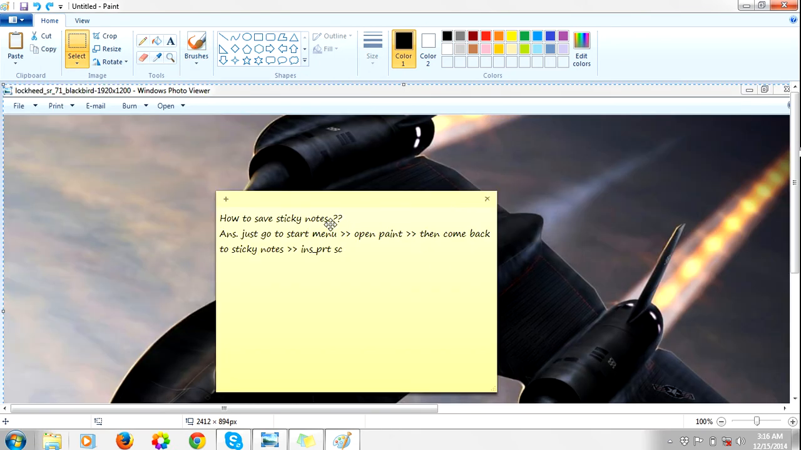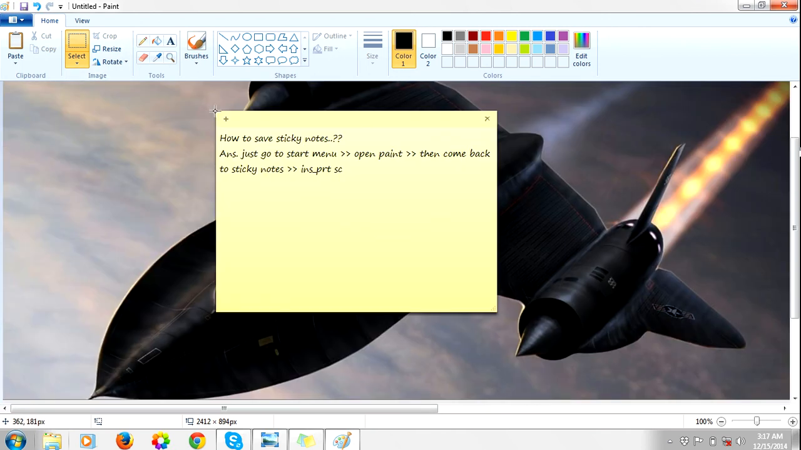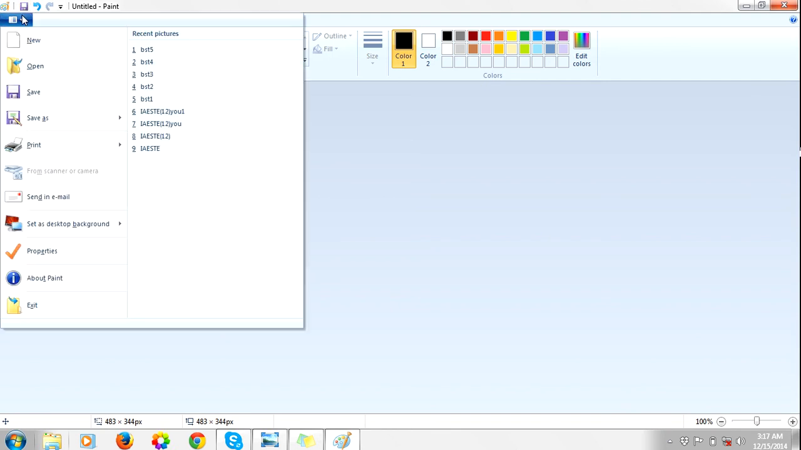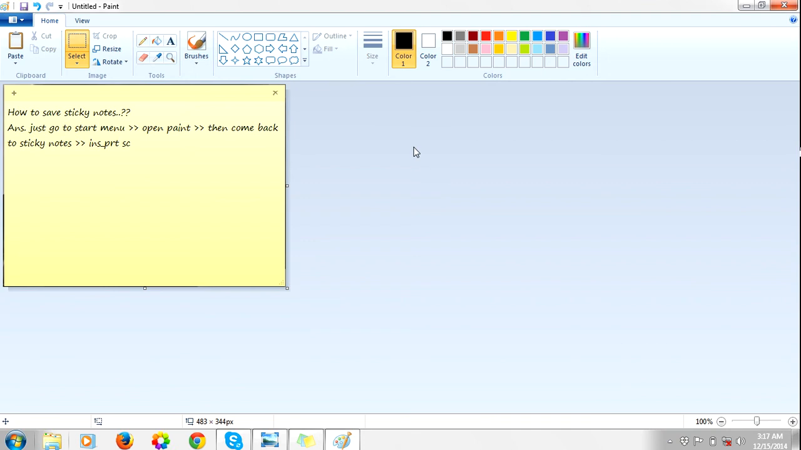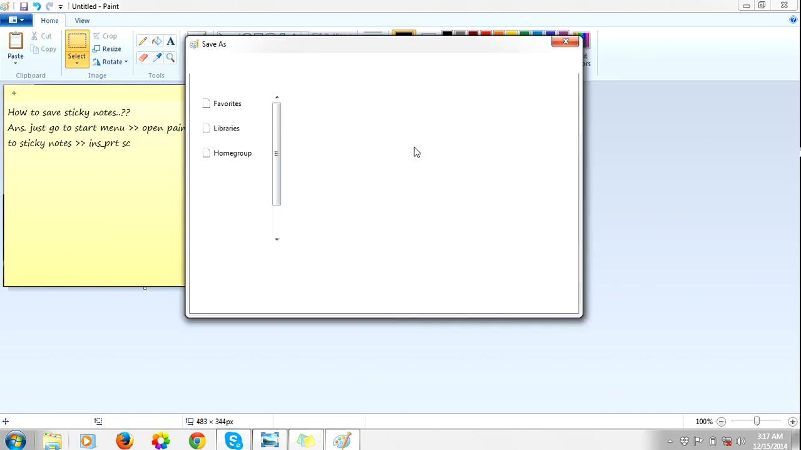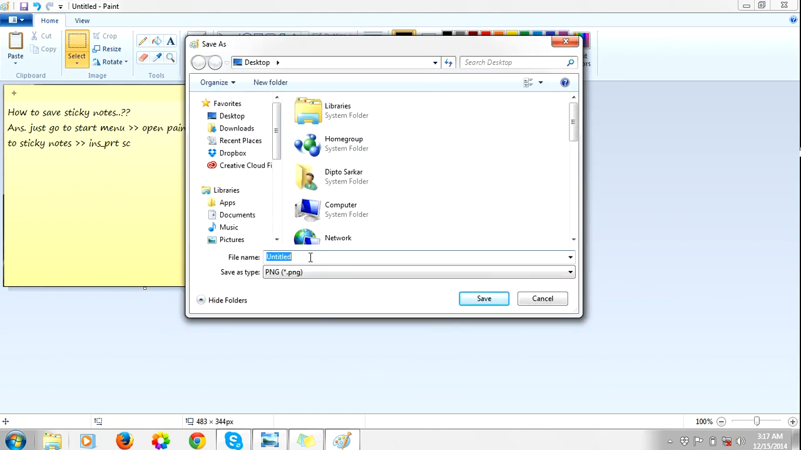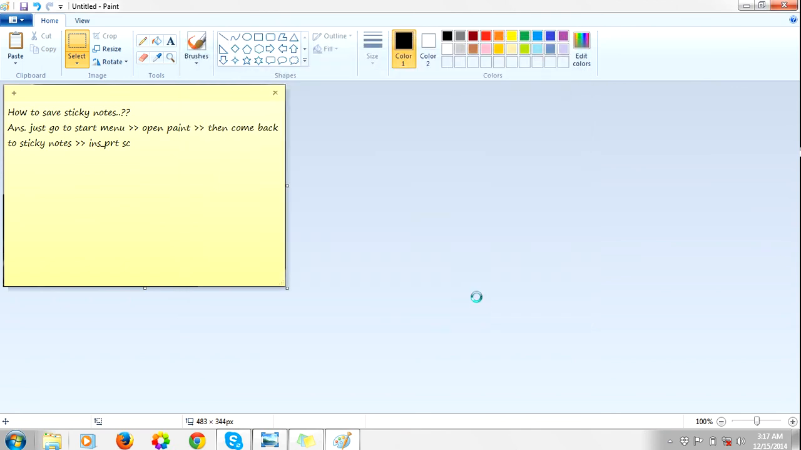You can see the sticky notes and also the background coming up. So you need just only the sticky notes. So select the notes you want, crop it and save it. Save it on the desktop, or wherever you like to save your sticky notes. It's like a picture. Okay, save it. Okay, it is saved.